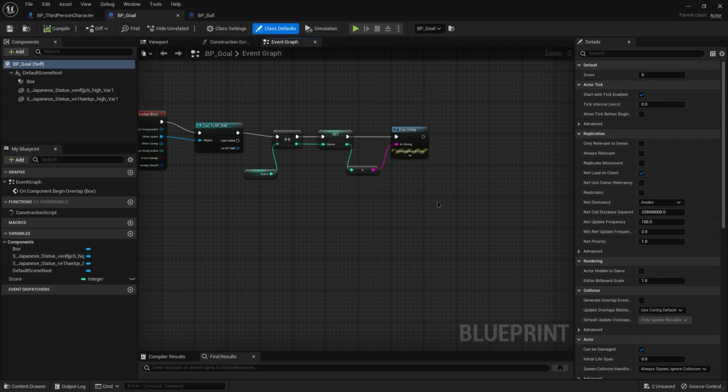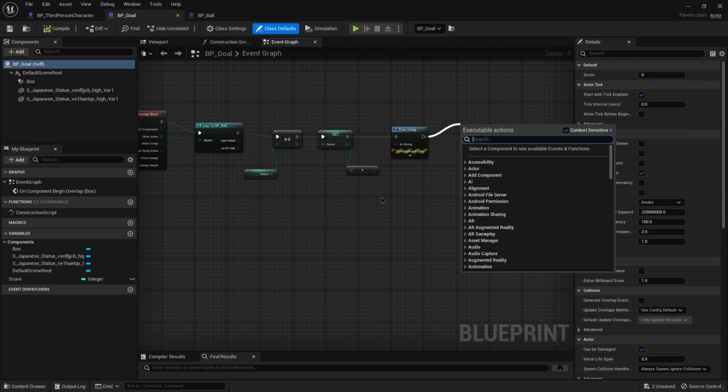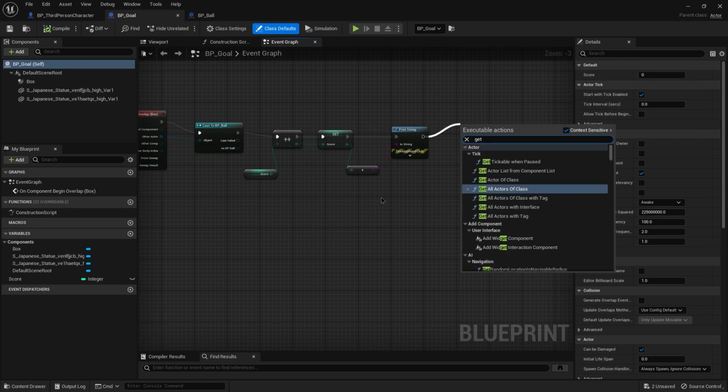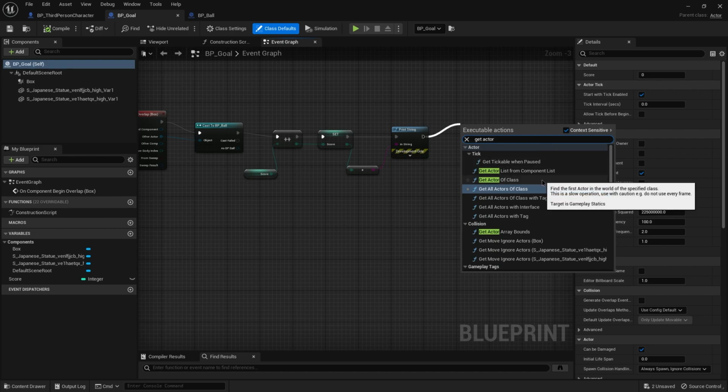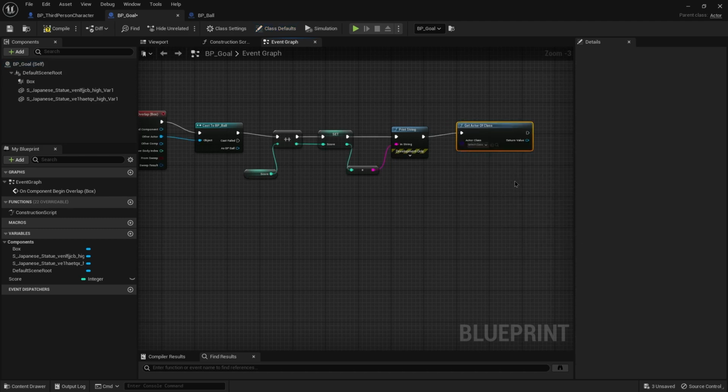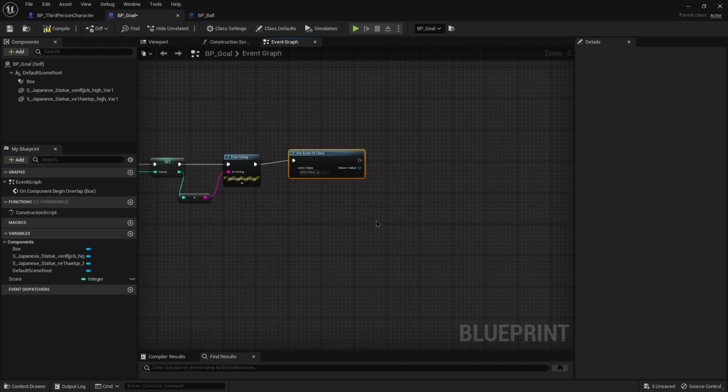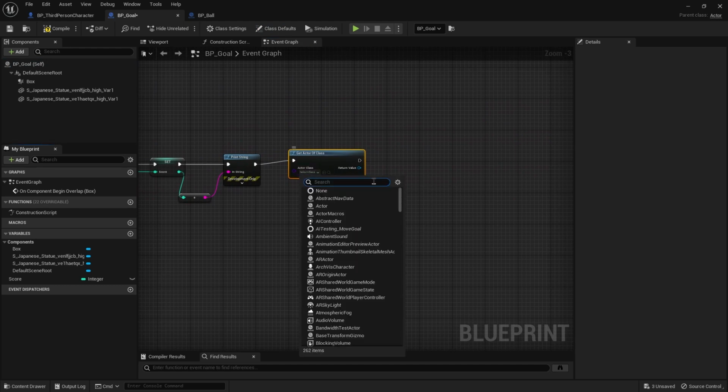Now, we need a way to reference this function that's on another blueprint into this blueprint to use. We can start by dragging out the execution pin from our printString and searching for Get Actor of Class. We can then select the actor that we want to reference in the drop-down tab found in the new node by searching for ball.